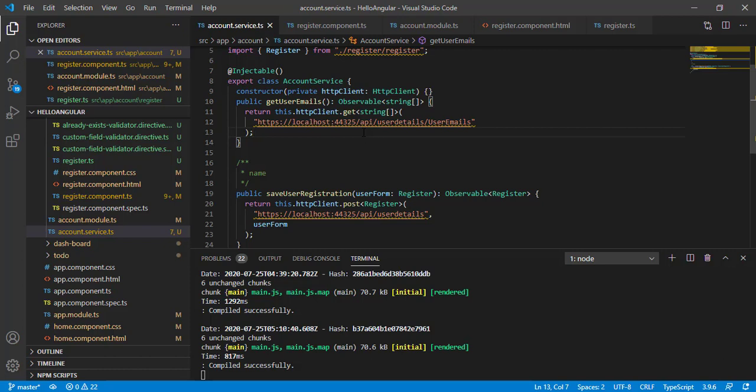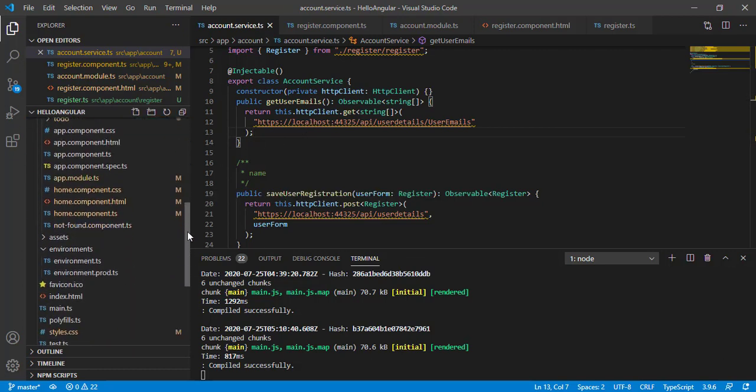Suppose I have different environments like production, QA and sandbox. Each time I deploy to any environment, I would have to go to each service file and change each URL, and that's very hectic work. In real-time projects we have multiple services, and we cannot go to each service every time and change the URL. To fix that, Angular has the environment file.